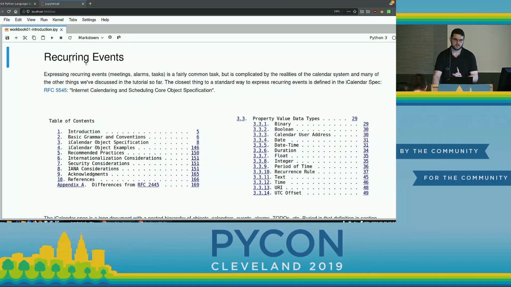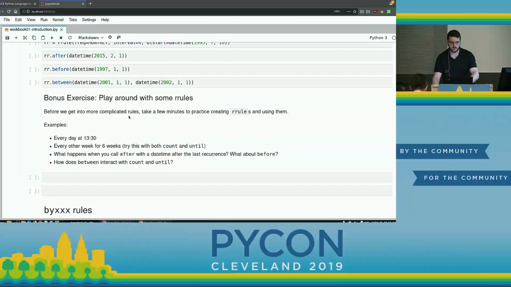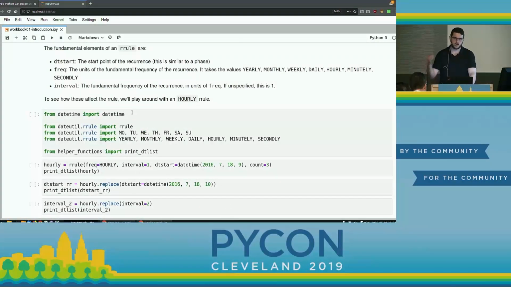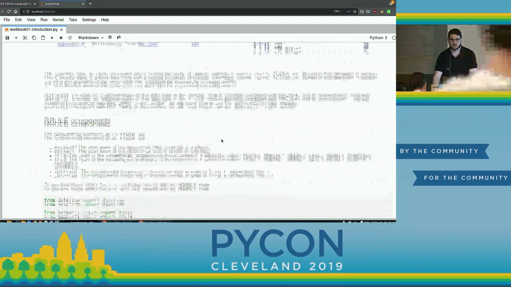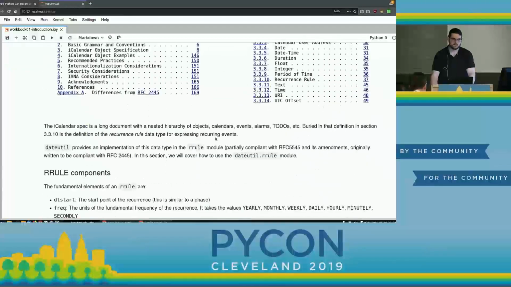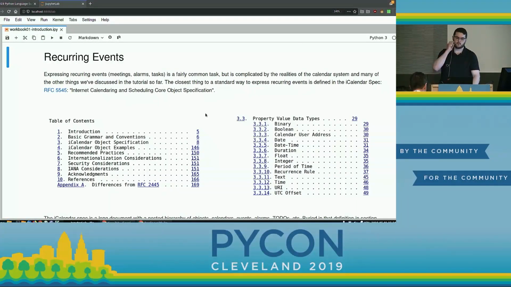The first workbook just has one example thing, and as you're going along, you can feel free to run some of these. I have some little bonus exercises you can play around with, but I want to make sure that we definitely get to the second workbook because I think that's a more fun exercise. It was fun for me, so I don't know how well that generalizes. Okay, so we're going to talk about recurring events.